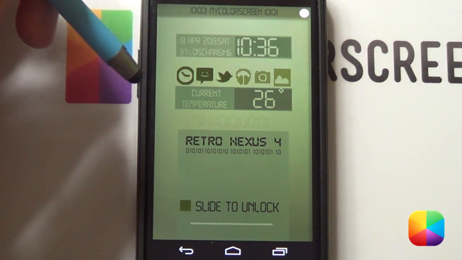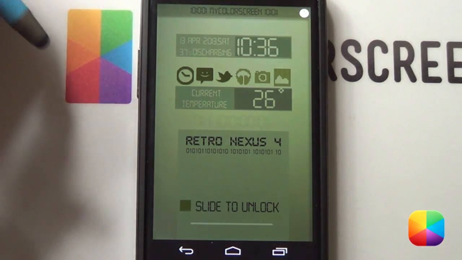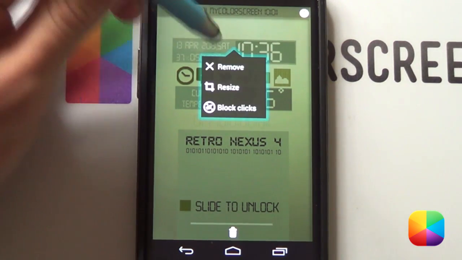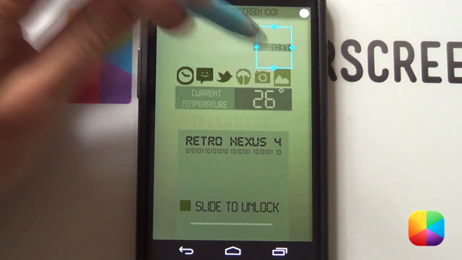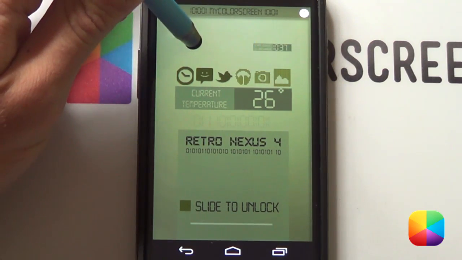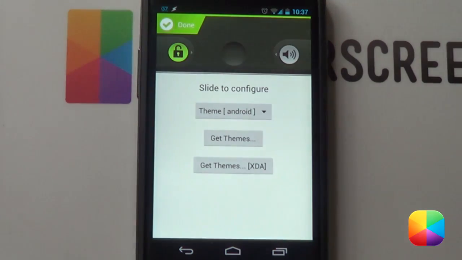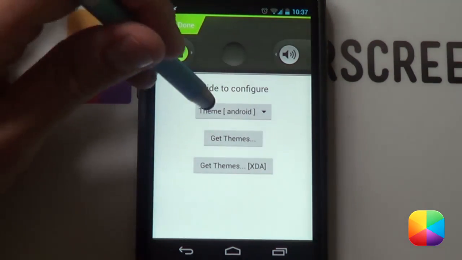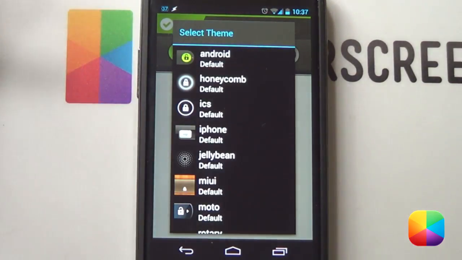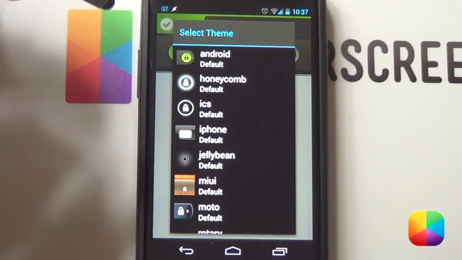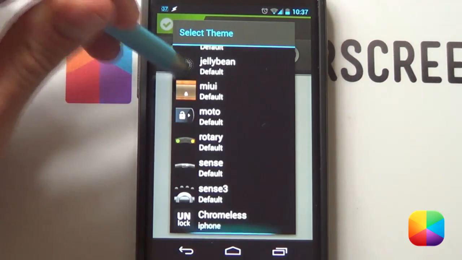It looks really cool. So to add in a custom slider, make sure you've got some space. If not, say for this, you want to resize that, make it a bit smaller so you've got some free space. You want to hold down on the lock screen, and select custom slider. Now if you've just installed Widgetlocker like me and you don't have many themes, don't worry, you can check out XDA. It's got a huge amount of Widgetlocker themes, but for now I don't really have any.